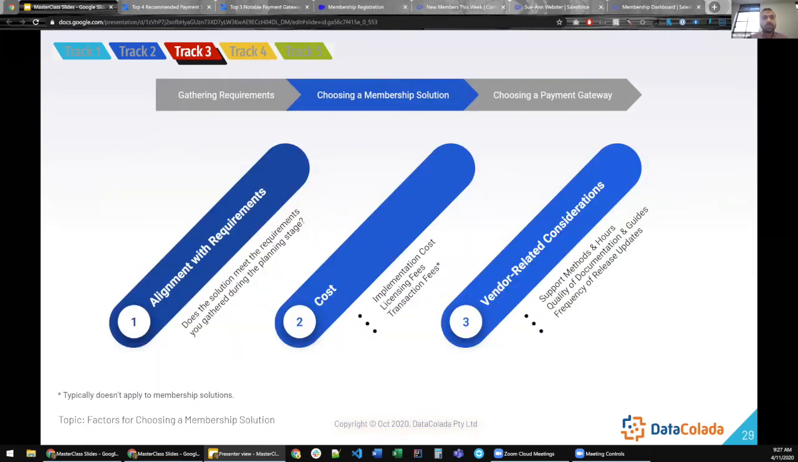Once you've gathered your requirements, the next step is to choose a membership solution. This is a decision that you need to make based on, first, whether it meets the requirements you gathered. Second, the cost of the solution, which will consist of the implementation cost, the licensing fees, and potentially transaction fees. And number three, vendor-related considerations. So what are the support hours and methods provided by the vendor of the solution? Do they provide comprehensive documentation on their membership solution? Do they frequently update it?